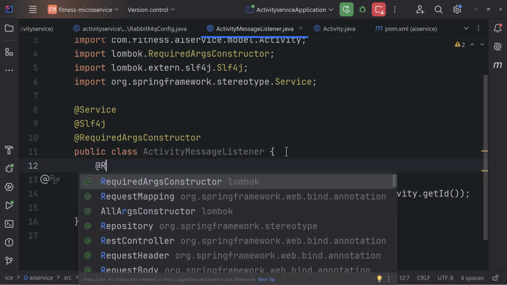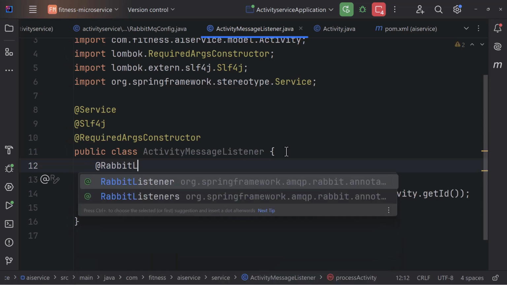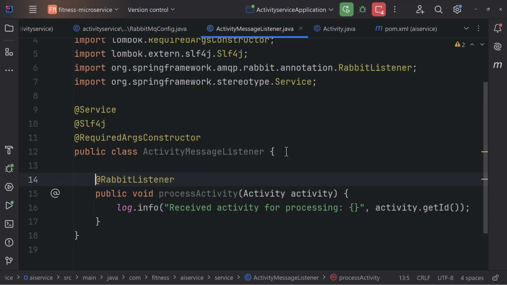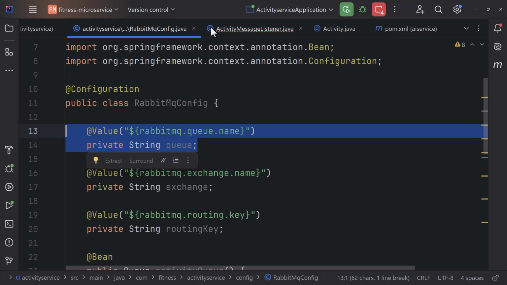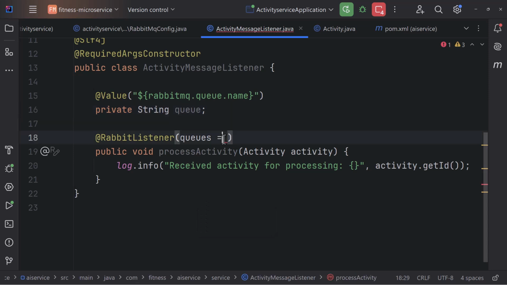Now I'll have to add a listener over here. So I'll just add a listener. I'll say rabbit listener. So you can see this rabbit listener over here. There are two suggestions you're getting. I'll just pick the first one, which is rabbit listener, and I'll set up this listener for a particular queue. Now what is the queue that I'm listening to? So I'll have the queue name over here, and for queue name, I will get it injected in this particular file, because the queue name is defined in application.yaml file.